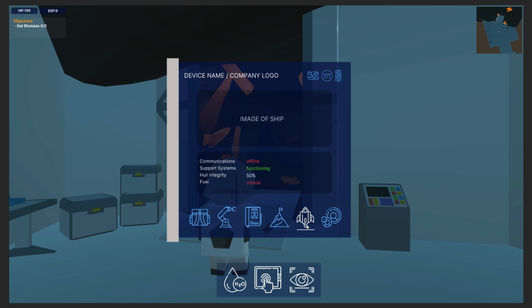And then this one would be the ship's status. So there'd be an image of the ship, and then kind of like, what are the different systems and where are they? So the communications are offline and the fuel is critical. Those are both highlighted in red to show that those are problems we need to deal with.